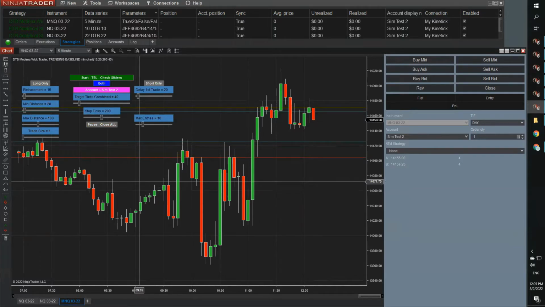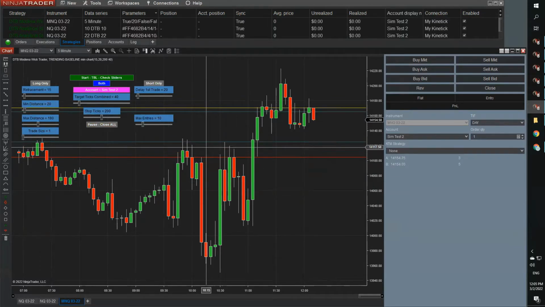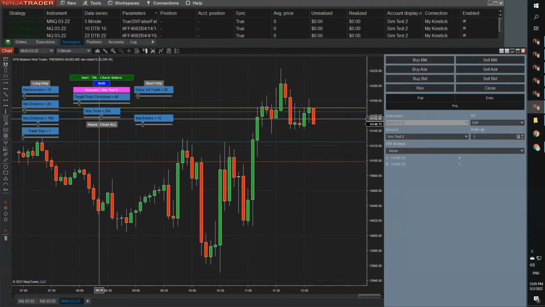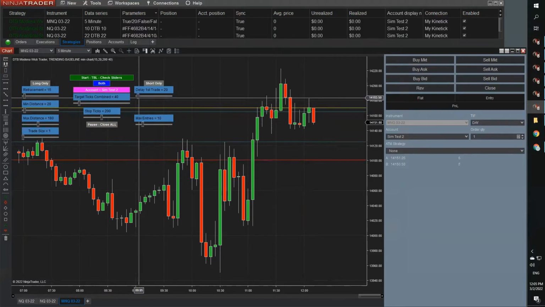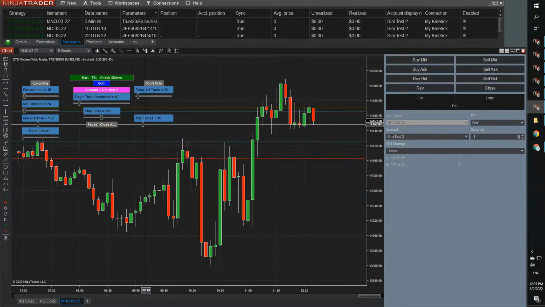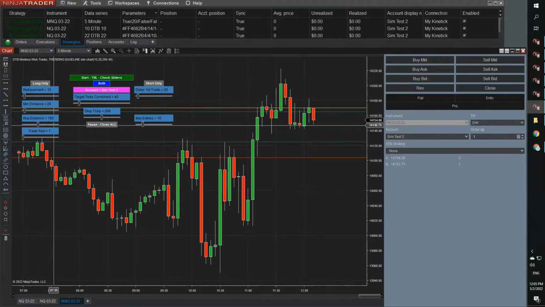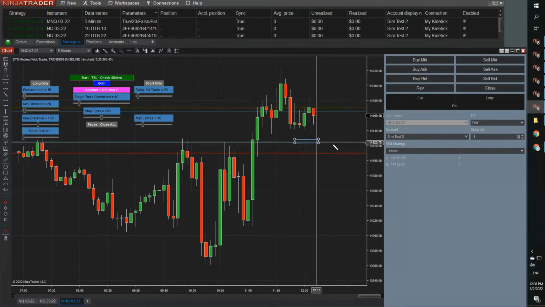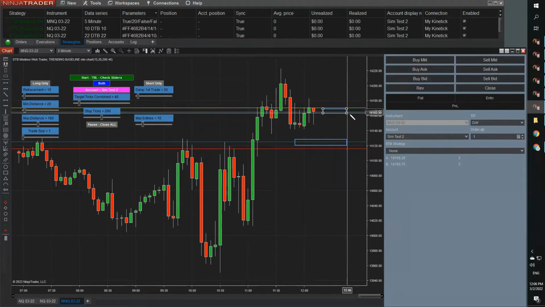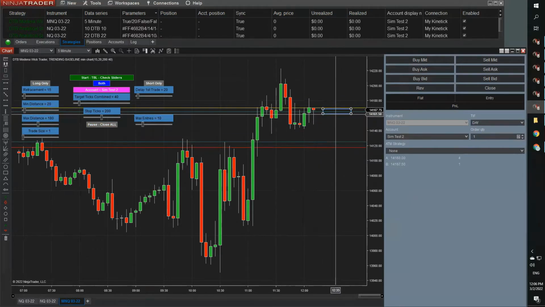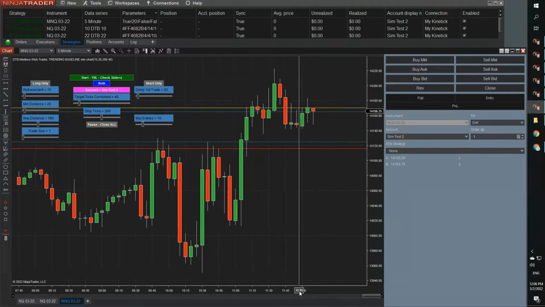Now, the cool thing about this strategy too, is you can go and adjust any of these sliders to choose different target ticks, different stop ticks, different delay of the first trade. You can select how many entries you want to enter. You can choose how far you want price to go. So notice on the chart, you are going to see this line over here and this line over here.